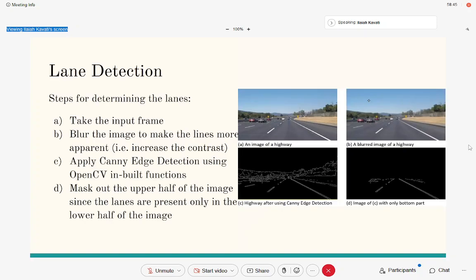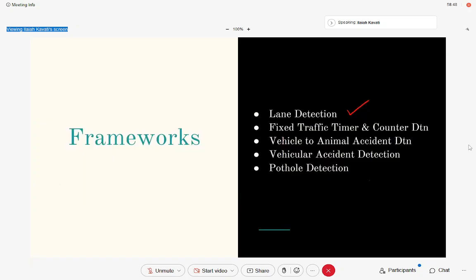Then the next work was traffic pole detection and the counter, the timer detection, right? How much time it has to wait, or if it is a green light, how many seconds there is still a chance to go. The third one is vehicle to animal accident detection. Is there any chance, as we discussed, that any animal is there on that particular lane of the road, or approaching the road, or going outside the road? Animal or whatever it may be, but we did it with the animal.